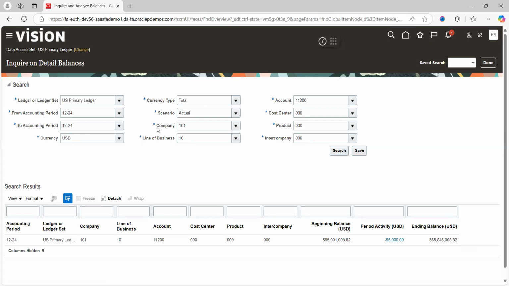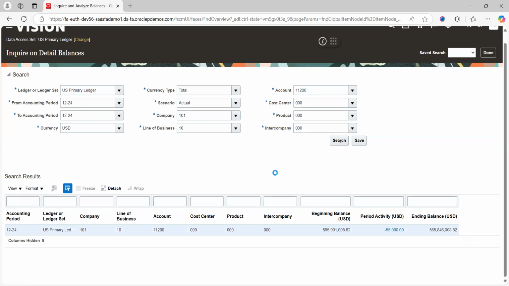This stands for your chart of accounts structure of segments. Now I have given here 101, line of business 10, and natural account 11200. I want to see the balance for this particular code combination in the December period. Click on search now. Here I can see there is only one transaction available in that particular period.